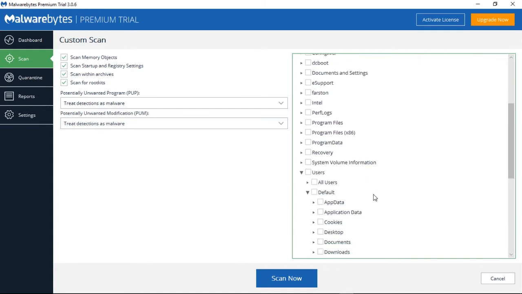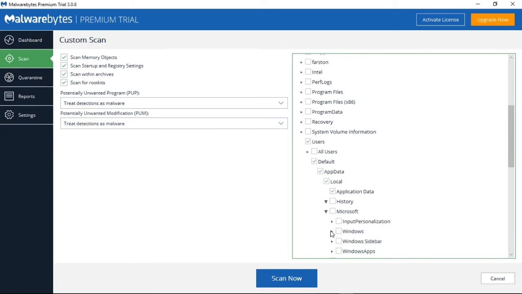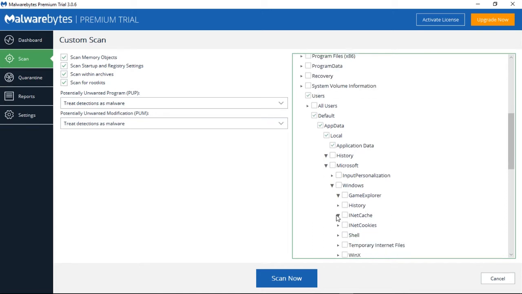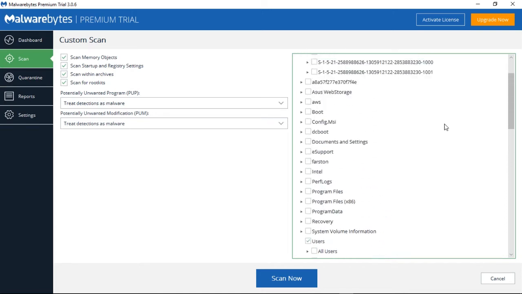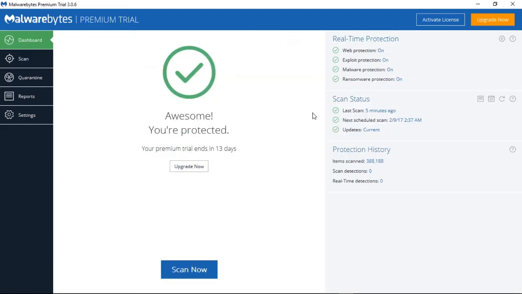Let's go to default application. Let's go to the desktop. Okay. Yep, there we go. Local application data, history, Microsoft. So you can just keep going down until you get to the bottom to where there's a file. Okay. We're not going to be doing that though, so we're going to cancel that. Go to threat, go to dashboard.